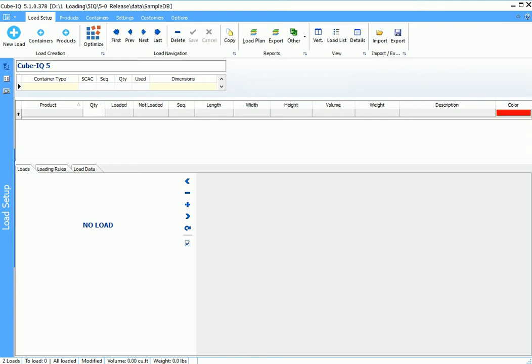This part is going to be a simple overview of the main load setup screen. This screen is used when planning a new load or making changes to an existing one, and it's the first thing you see when running the program. Today we'll review how to put together a simple load, plan it, and view the results.